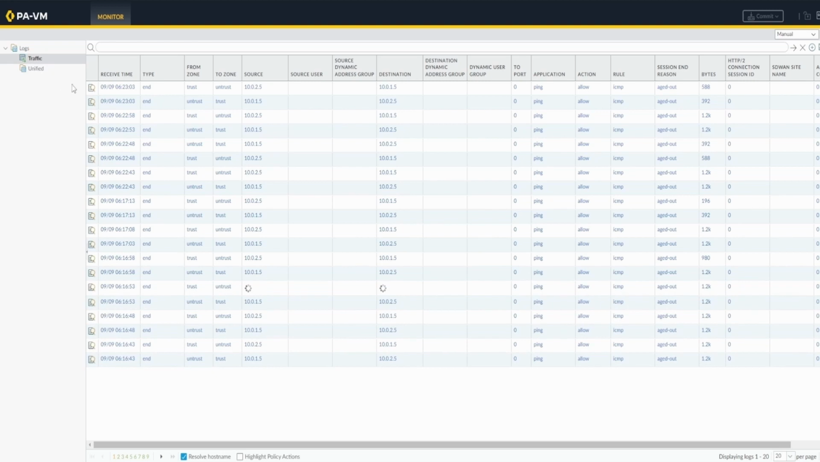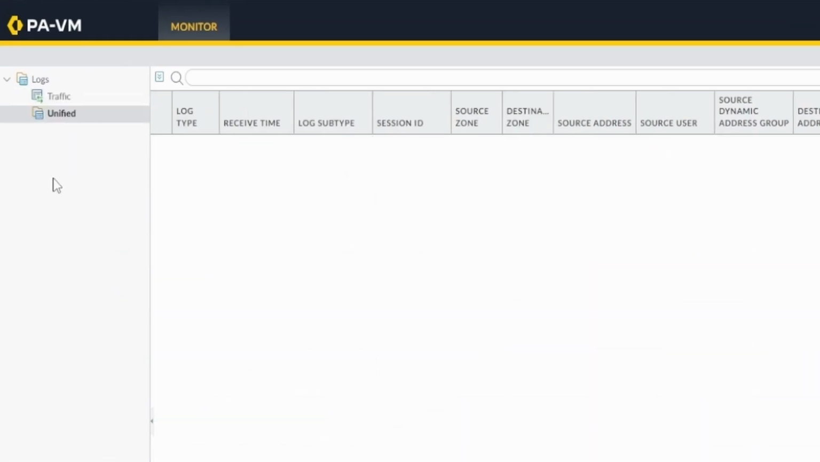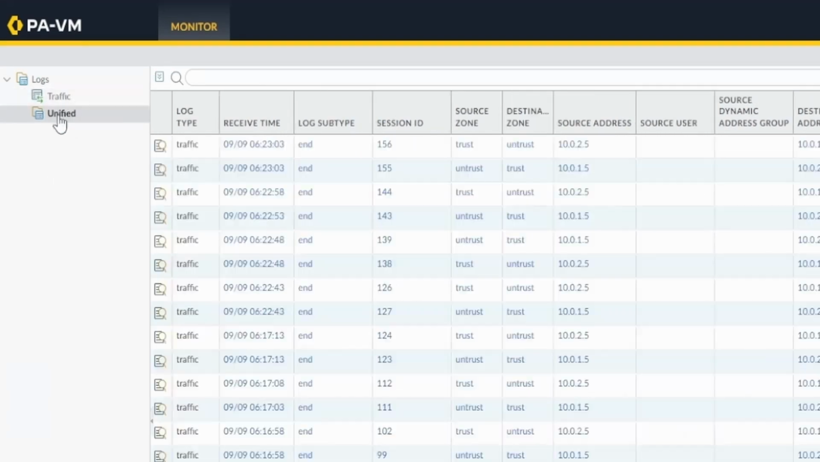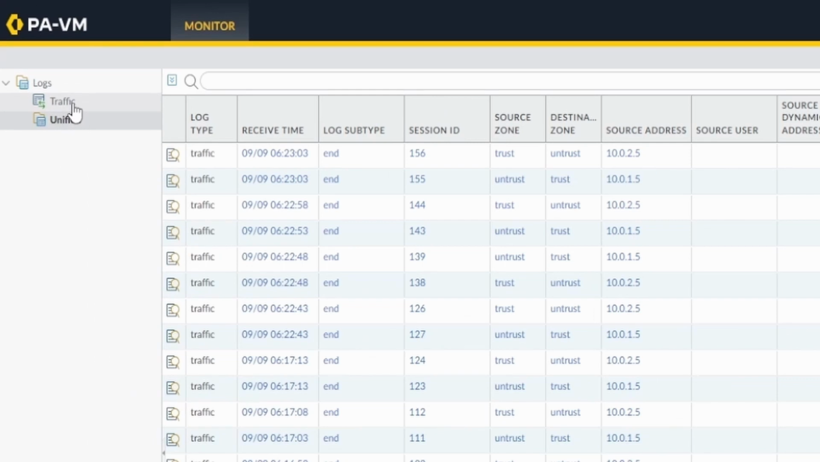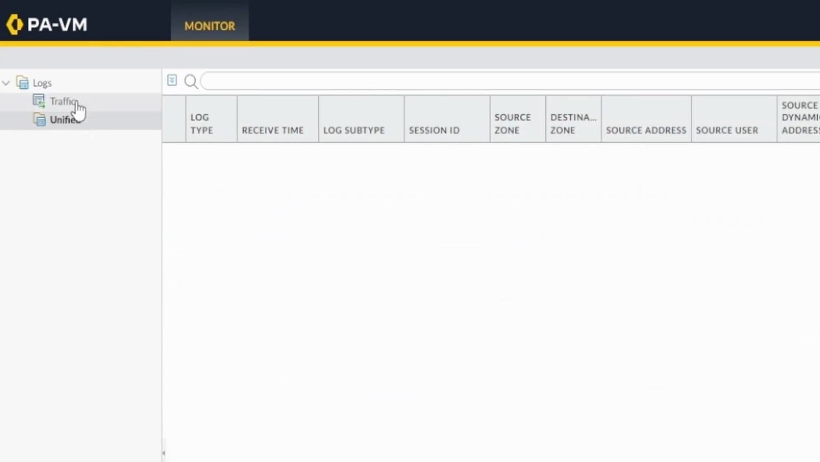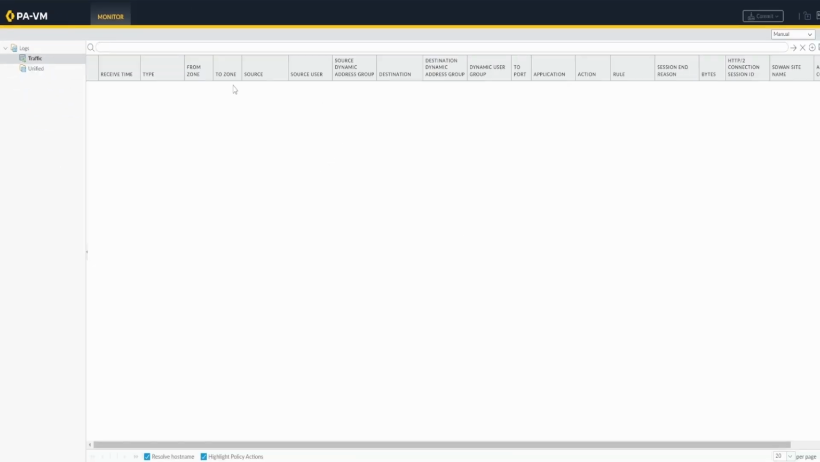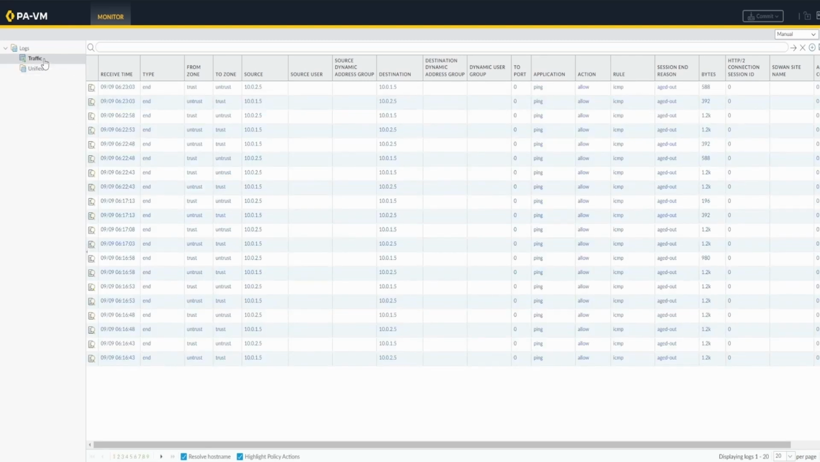Yeah, so you can see for them the interface is very clean. They only have one tab on top and only traffic in unified. This unified here actually means that if you had traffic, URL filtering, threats, under unified you can see everything together. But since the operator only sees traffic, the unified and traffic are going to be the same. So actually the operator can just ignore this one and only use the traffic one. Yeah, I think that's it.